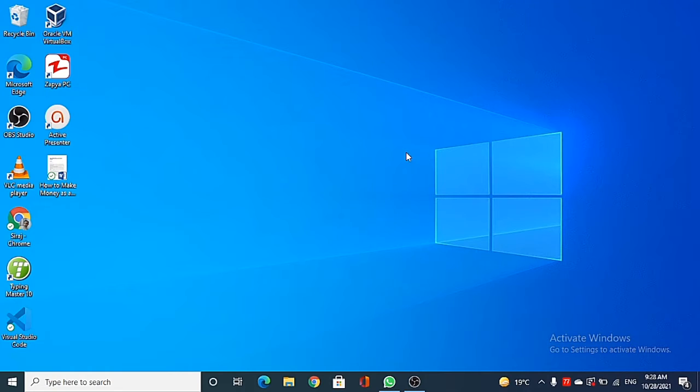Hello friends, in this video I'm going to show you how you can change your mouse DPI on your Windows 10 and 11 operating system. So first of all, what is mouse DPI? DPI stands for dots per inch, and it's the measurement used to show how many pixels your mouse can move when you move it 1 inch.